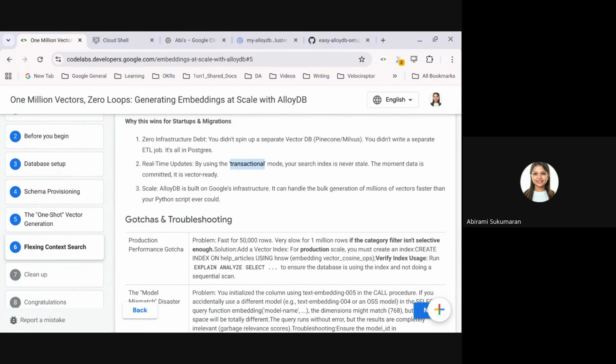The moment the data comes in, it just slides in smoothly along with this embedding. So any real-time search that's happening alongside will have this data up and running in real time for your consumer.